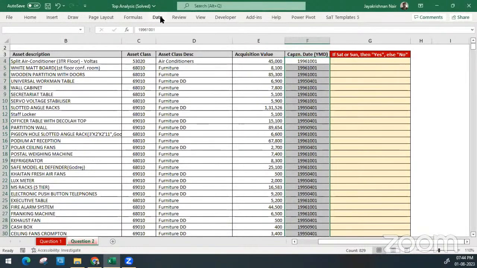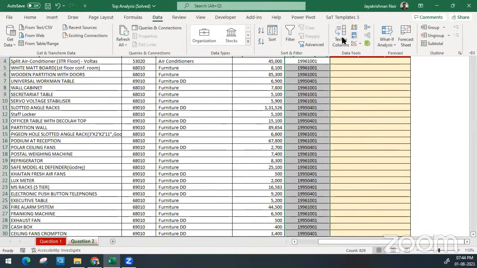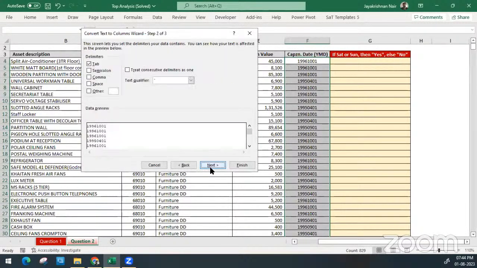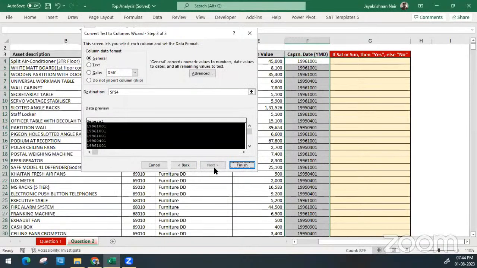In this case, I'll go to the data tab. I click on text to column. It converts the data. I go next. I do not want to split anything, so I ignore this option. I say next again. And in this case, I tell the system that I am looking for a date. This column is a date, right?